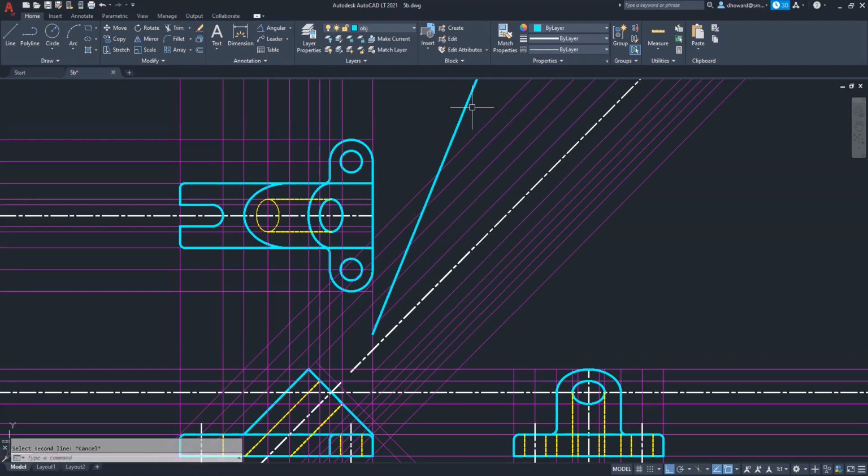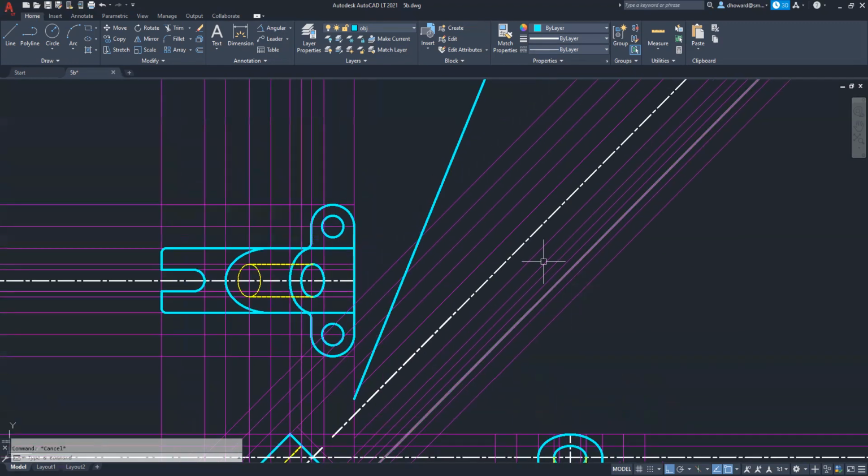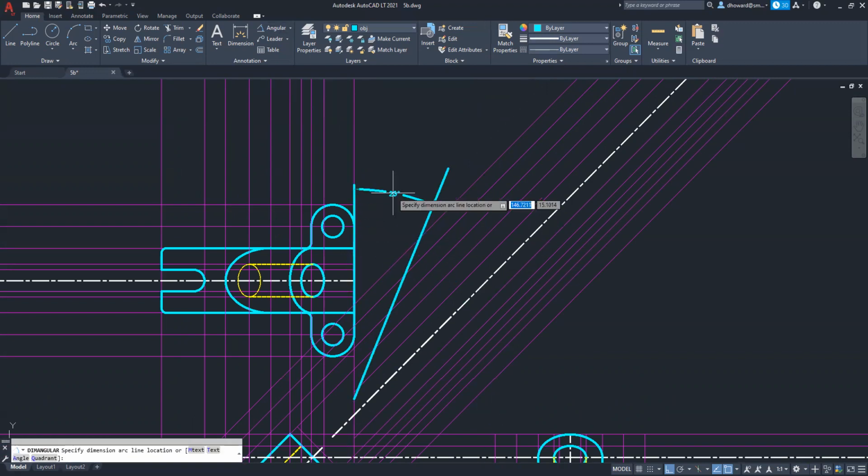Oh my gosh, it's still not happy. Just to show you I'm not a liar, look at this. If I trim off this infinite line here on both sides, there it is. Now I should be able to do an angled measure to it.